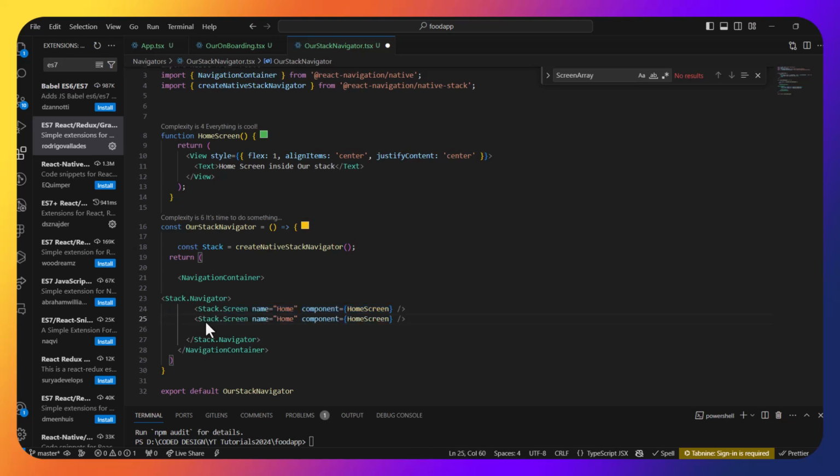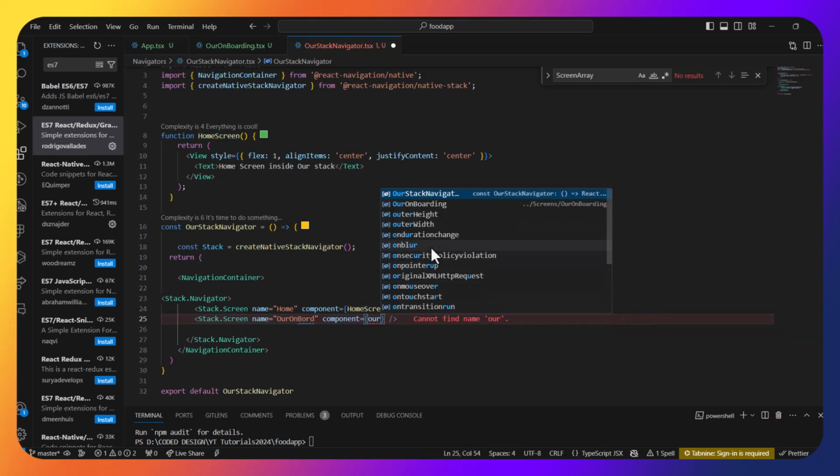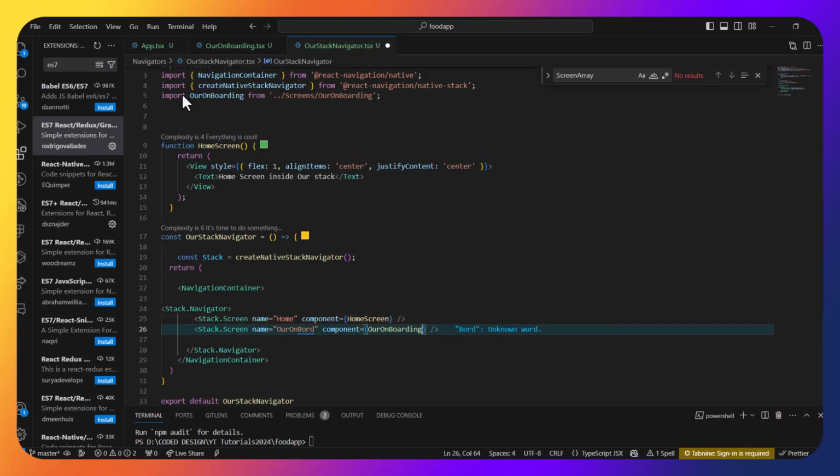Okay, so meaning that we are going to register a screen. Make sure that this is not the same name. Let me just type here, our on board, because I want you to see this when it's showing on the screen. And then here we are going to get our onboarding. As you can see, here is our onboarding. Automatically it is going to be imported. So do you see how you take screens from outside?